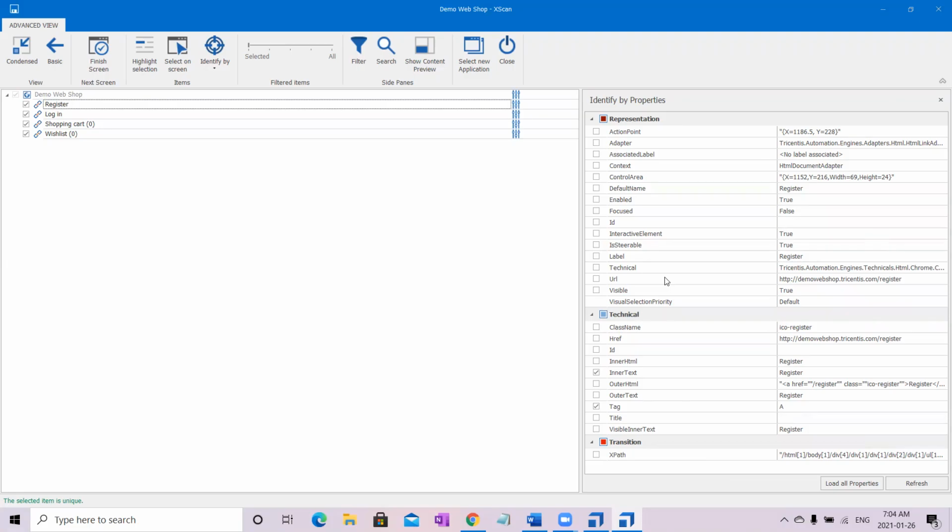What do representational properties mean? These are the properties which represent the element, such as the x and y coordinates of that element, whether that particular element is enabled or not, whether it is focused or not, whether it has any URL, or whether it is visible or not. All these come under the representational properties. These properties are representing that particular element. Coming to the second set, that is technical properties. This is a very important set of properties.